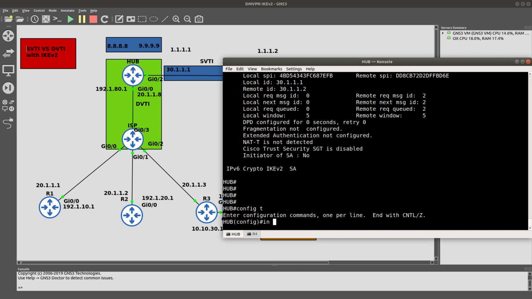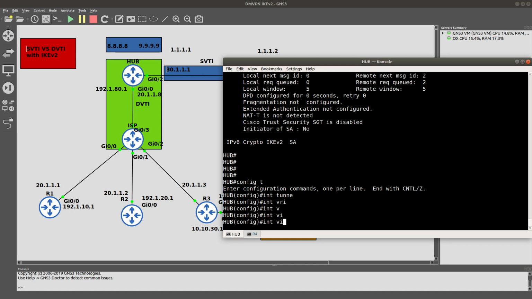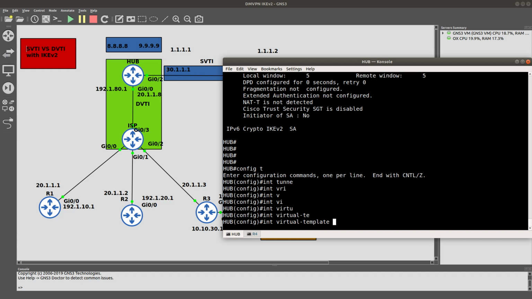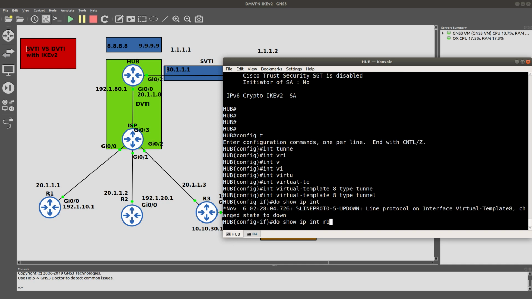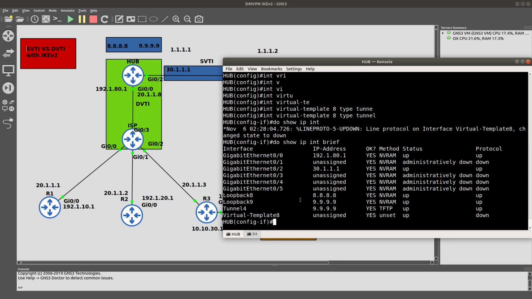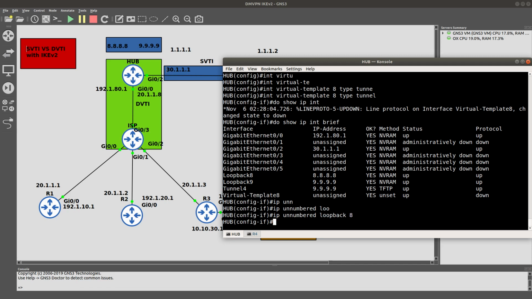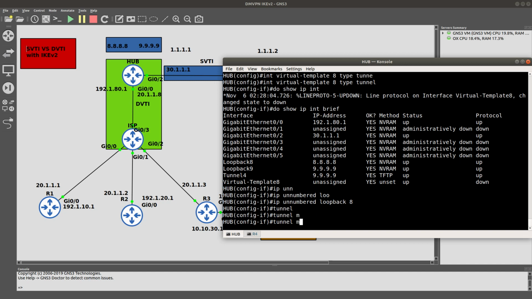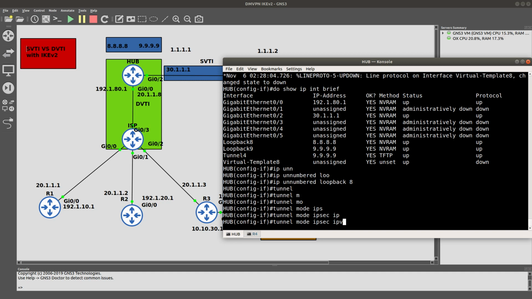Before we do that, we need to do an interface virtual-template, and it's going to be called virtual template 8, and it's going to be of type tunnel. Let's go ahead and do show ip interface brief so we can see which IP address we are going to be using. We are going to be using loopback 8. So ip unnumbered loopback 8. Okay, and let's also configure the tunnel mode. We are actually going to use IPsec with IPv4. There we go.